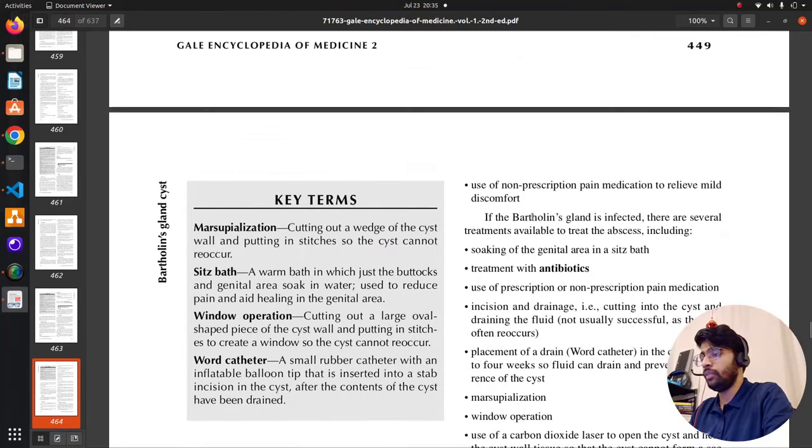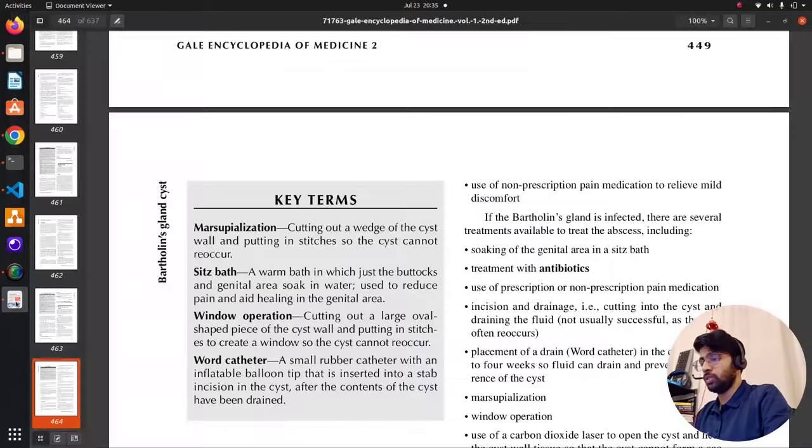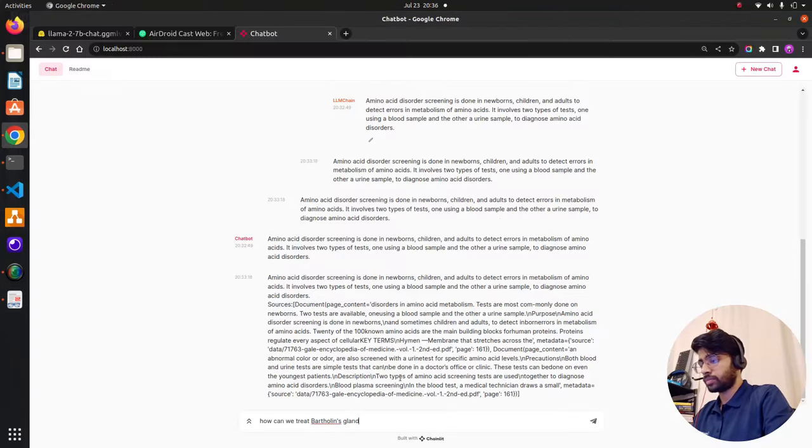Let's ask, how can we treat Bartholin's gland? Okay, so let me ask this question: how can we treat Bartholin's gland, what is that? Bartholin's gland, right? If it is infected. Now I'm asking this question: how can we treat Bartholin's gland if it is infected?